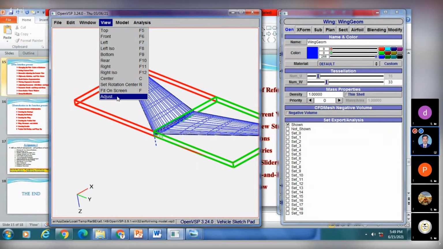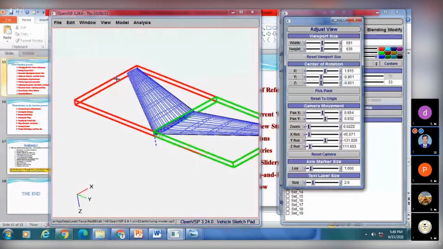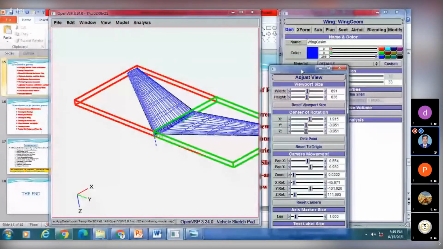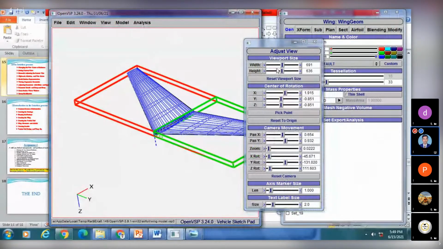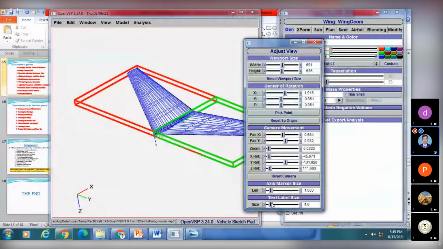So in this adjust, you must know the size, text size. Suppose you want to type something here, and if you want to increase the size of the text, then you can use this option, text label size, and axis marker size. Axis marker size in the sense this one. Currently it is 1. You can change that. Like this, you can increase your axis size.